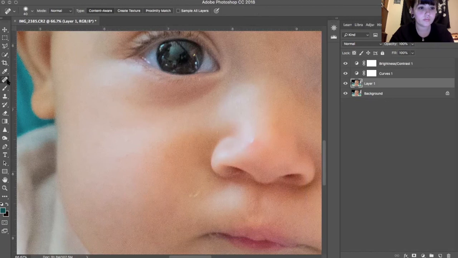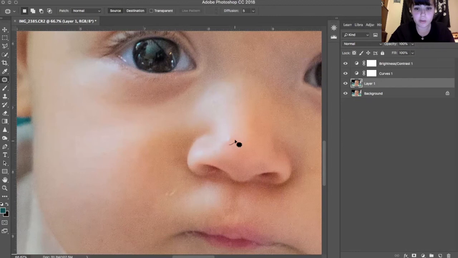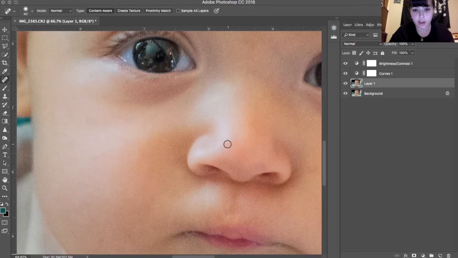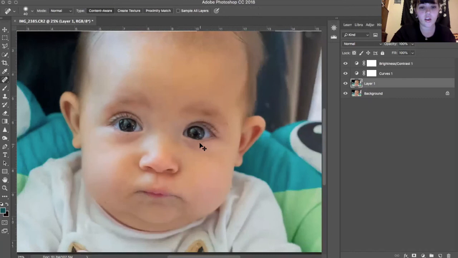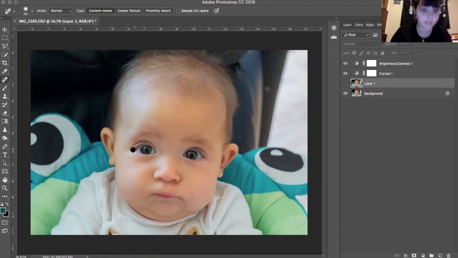So right on her nose, we're gonna remove this little bit of baby acne. And then I'm gonna remove this little hair. And then again, with the spot healing brush tool, you're gonna make sure that the edges are nice and clean. Then you can shut off layer one to check your progress. And as you can see, we got rid of the little bits of baby acne on her face.